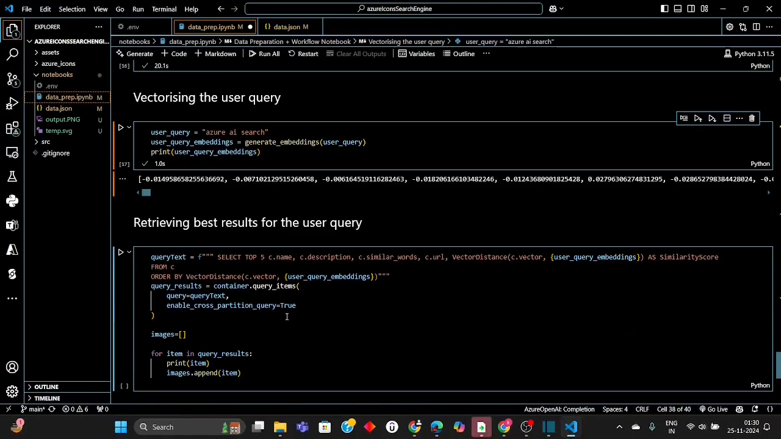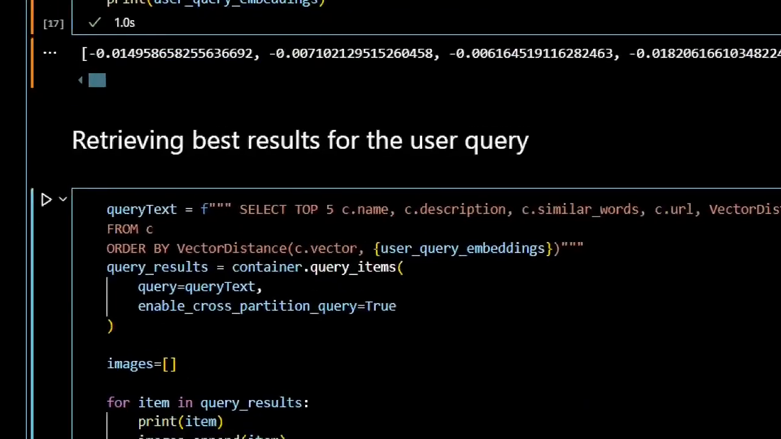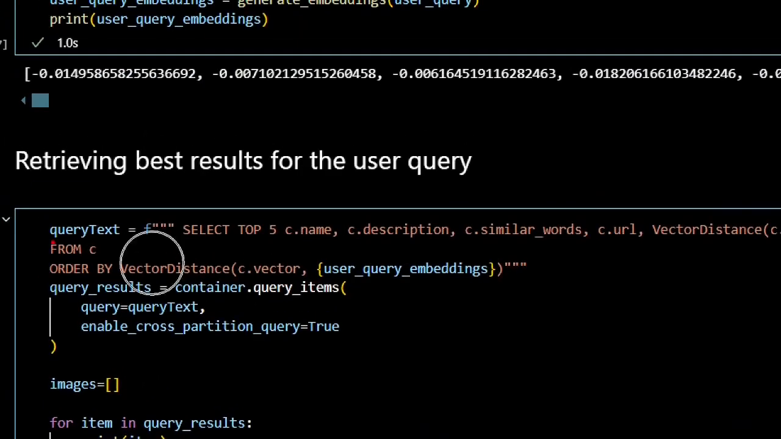Perfect. Now comes the part where the SQL query comes into place. So this is how the SQL query looks. With the help of the SQL query, I tell it to select the top five items, the name field, the description field, the similar words field, and the URL field. Each item is denoted by C over here. So extract c.name, c.description, c.similar words, and c.url.